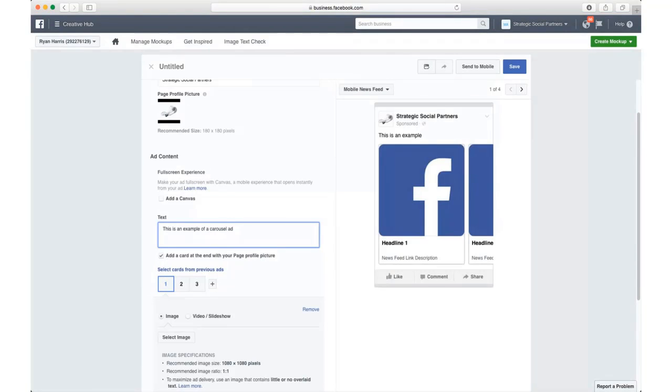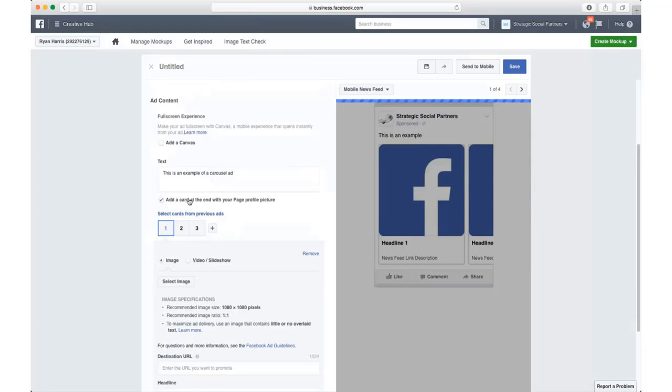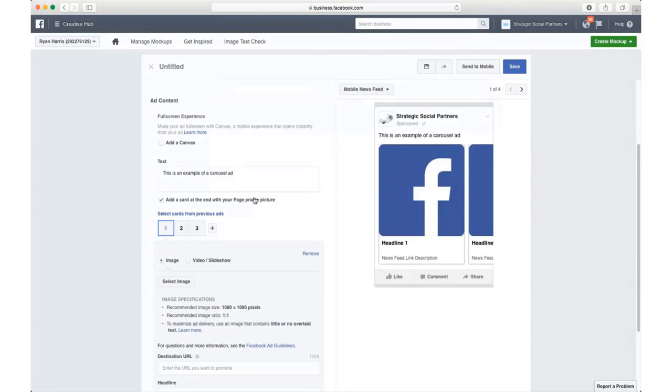You can put that together. And now, so we have this option, add a card at the end with your page profile picture. So what that is, as you saw, there were 4, 5, 6 images, however many images on those examples that we showed. And the last one was usually just their profile picture and a link just wherever. And so this is where you would do that. You would say, yes, I want one, or no, I don't want one.